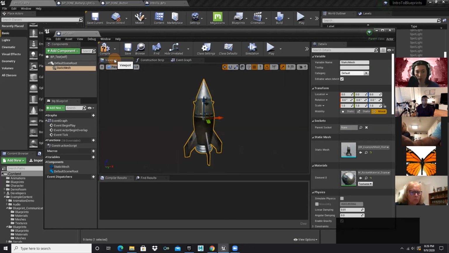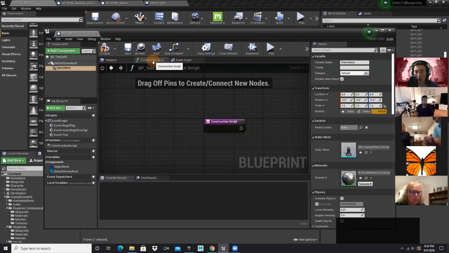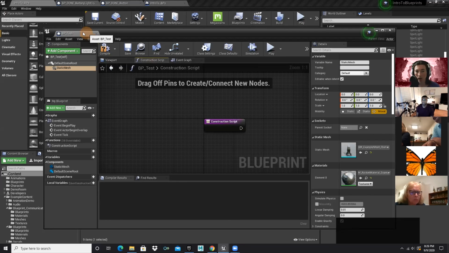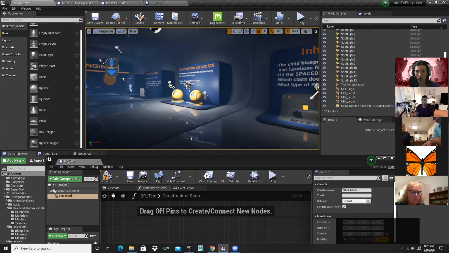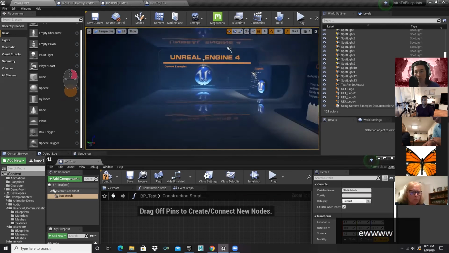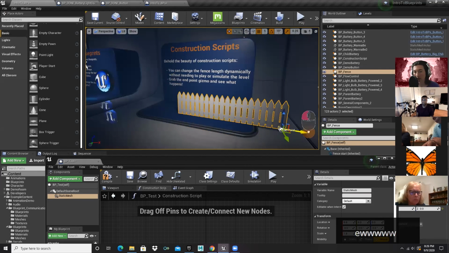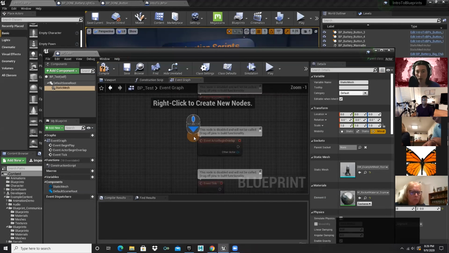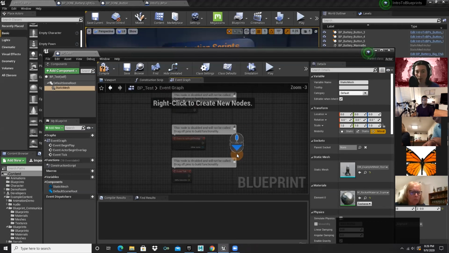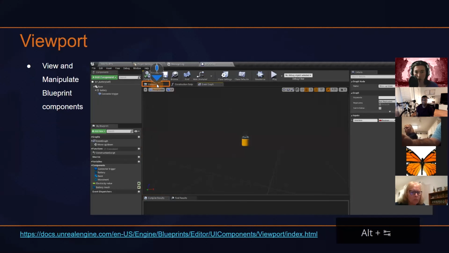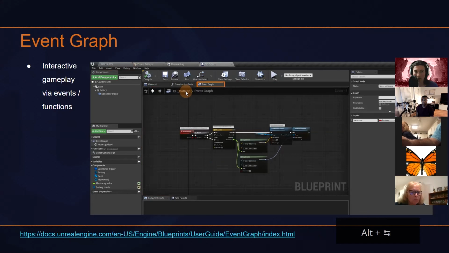So that's the viewport. And the construction script is for dynamically creating your mesh before the game starts. And there's actually a really good example of that over here. So for instance, even though we're not playing the game right now, I can dynamically edit this mesh. So that's what the construction script is really good for. And then the event graph is where your interactive gameplay would be. And we'll be doing a lot of stuff in here today. So that is Blueprint class, its UI, the viewport, construction script, and event graph.